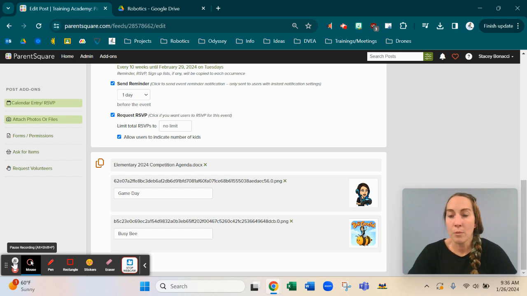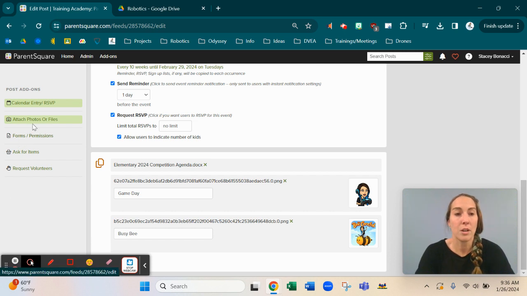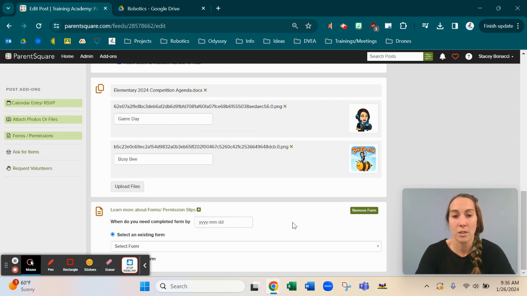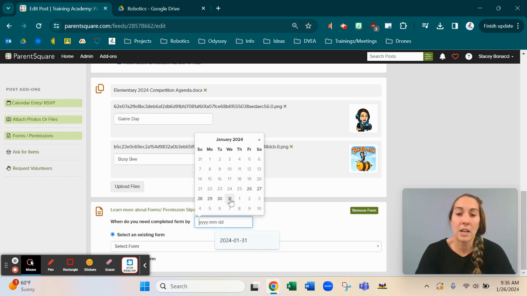The next add-on we're going to look at, the one that you will probably be using the most, is going to be forms and permissions. So we're going to go here underneath attach photos, click on forms and permissions. Now, the first thing that you're going to see is, when do you need this form completed by? So you need to give it a due date.